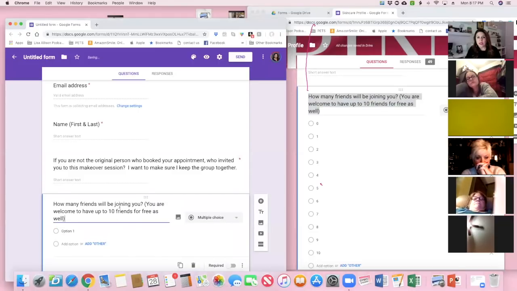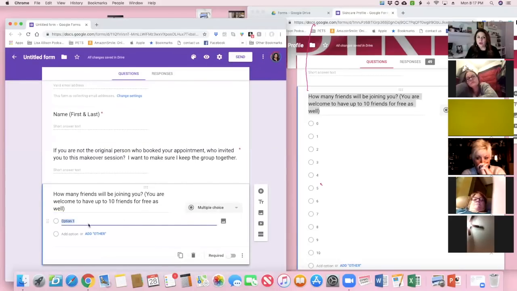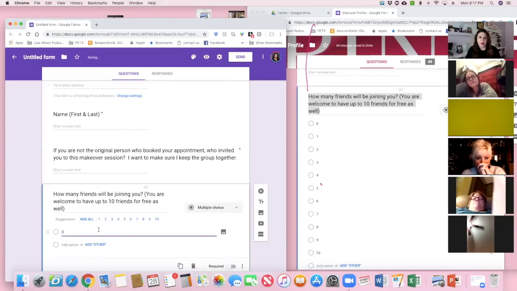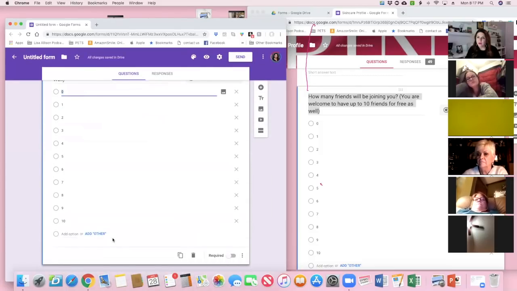Okay. So now it says how many friends will be joining you. It says this is a multiple choice. That is in fact what this is. So here in option 1, you just put your cursor on it, it highlights it, I'm going to put 0. Now, look what it does. Intuitively, it says, do we want to add all these numbers? Guess what I do? I don't want to go through each one of these. I'm going to say add all. And it automatically adds them all in for me.